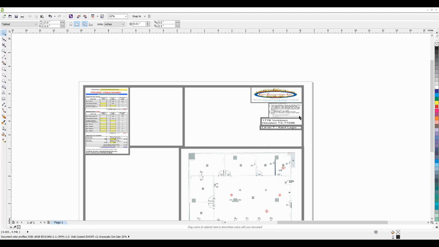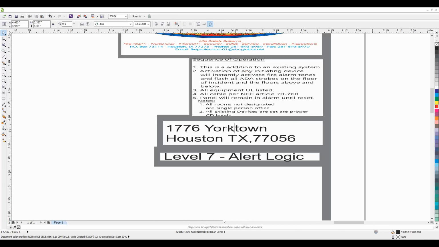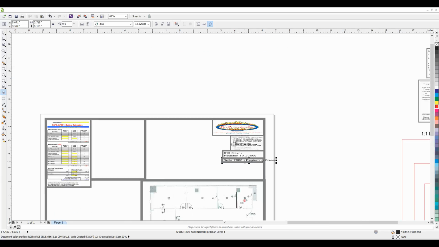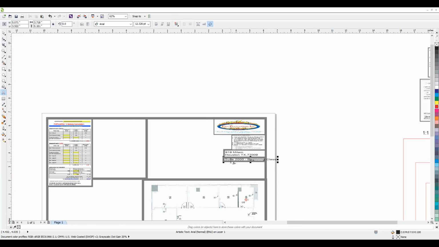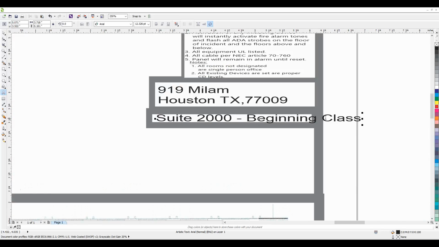Okay, I'm going to come over here, do the same thing, just double click multiple times. It's going to be at 919 Milam. I don't know the zip code off the top of my head, but I think that's the zip code. It's not a level, it's a suite, so it's going to be Suite 2000. This is beginning class. Is it classes or class? Consistency. Beginning class.